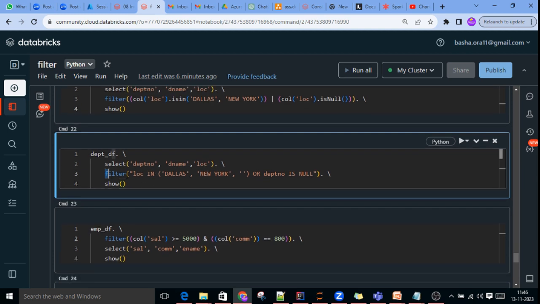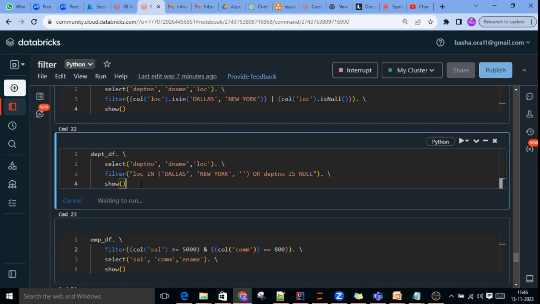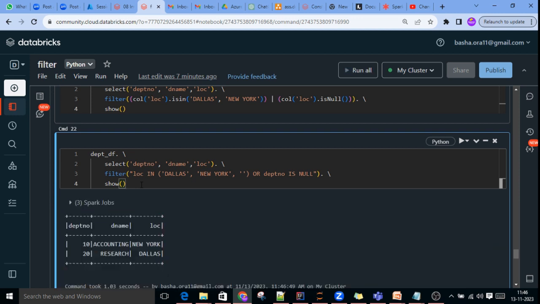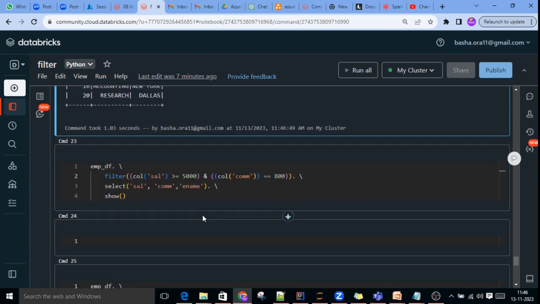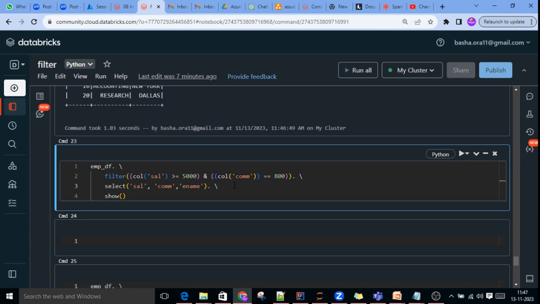In this example, what we are doing: filter location is in these three locations we are passing, or department number is null. If this fails, then it will check this data. So we'll execute and we'll see. So Dallas, New York, these two conditions are satisfied, so it is returning the output. Like this, multiple conditions we can compare using the where clause.